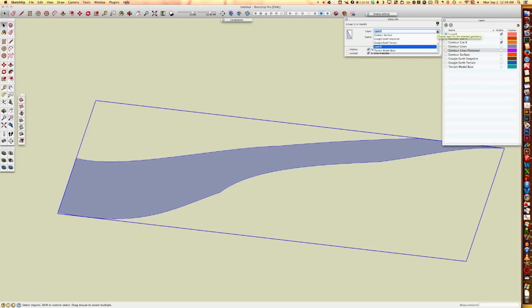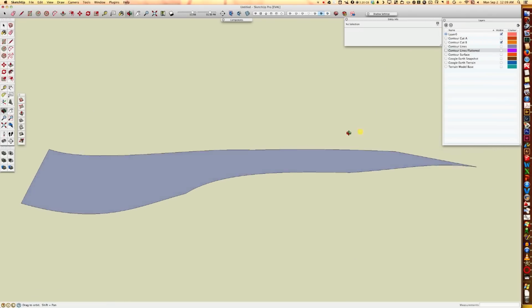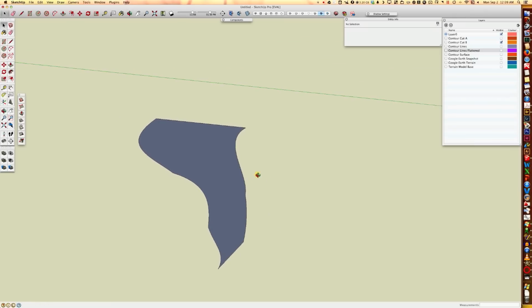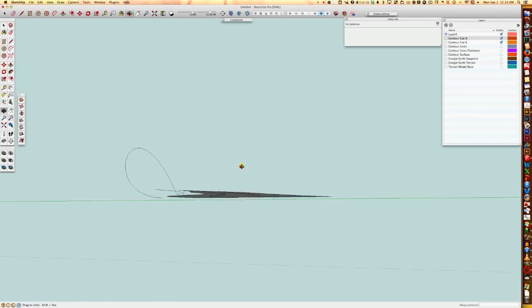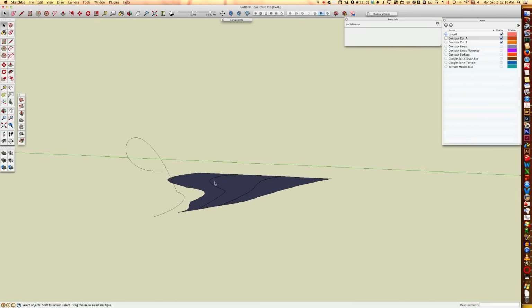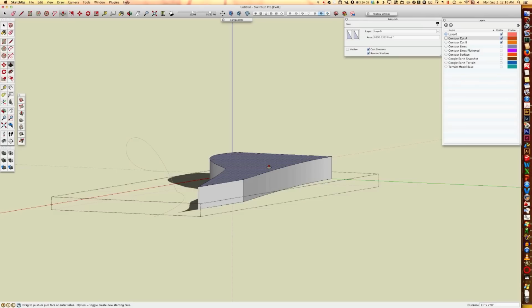So move that to contour surface B. And here's why we do this. So if I turn on A, oh, that's really wacko. That's why that didn't close. So, okay, be careful when you do that. Let's go in here and let's extrude this. Remember, this is at 1 inch is equal to 16 feet. So I'm going to go up 16 feet here. That'll be my contour height.